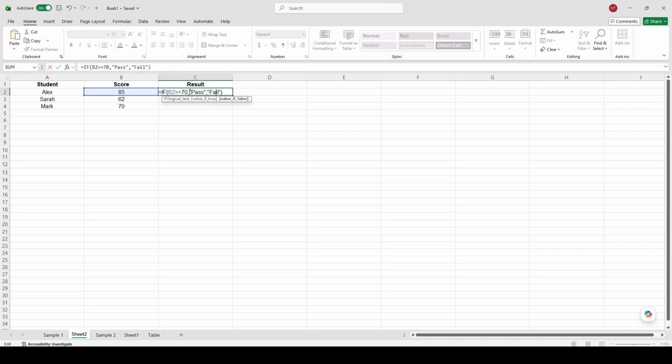Now type the value or text you want Excel to show if the condition is true, and then add a comma. This completes the function and gives Excel both possible outcomes based on the test you set.